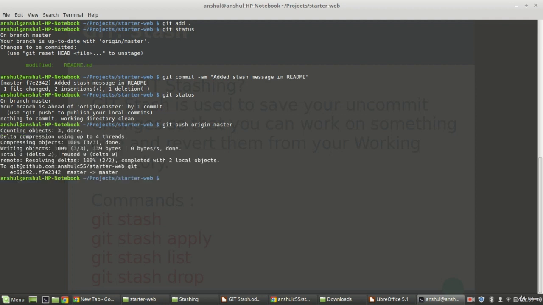So I have pushed all my changes to my remote repository. If I say git status, it is saying my branch is up to date. Now the question is, although I have made some changes in the sample.html file, where are my changes? Where are these changes which I have stashed earlier? How can I recover my stash changes? What do I need to do?